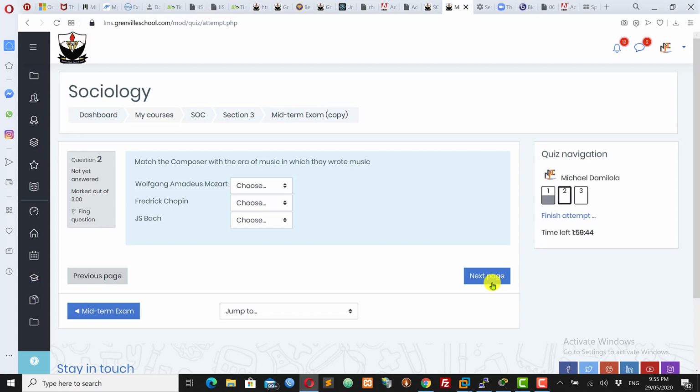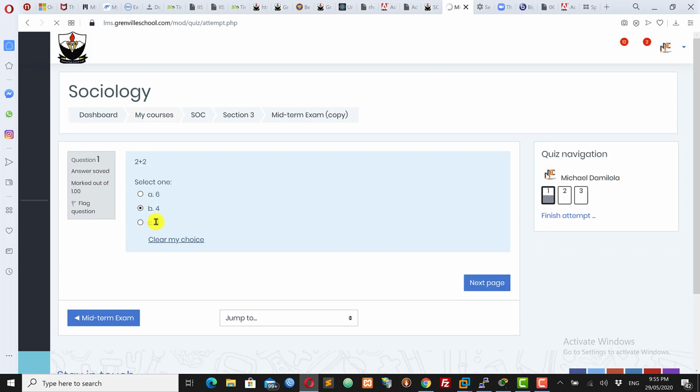So if a child has clicked, the child could go back. That's why we have these 2 buttons, next and previous. So I could go to previous and I could change my option. That doesn't mean because I've chosen 4, I can't come back and change it to 6. You could keep changing, no problem, as long as you've not clicked final submit, you are free to change.